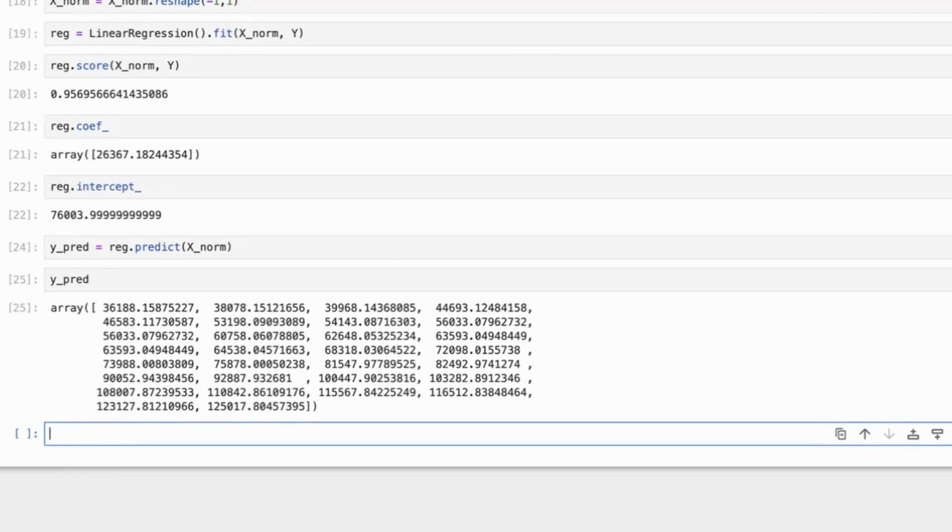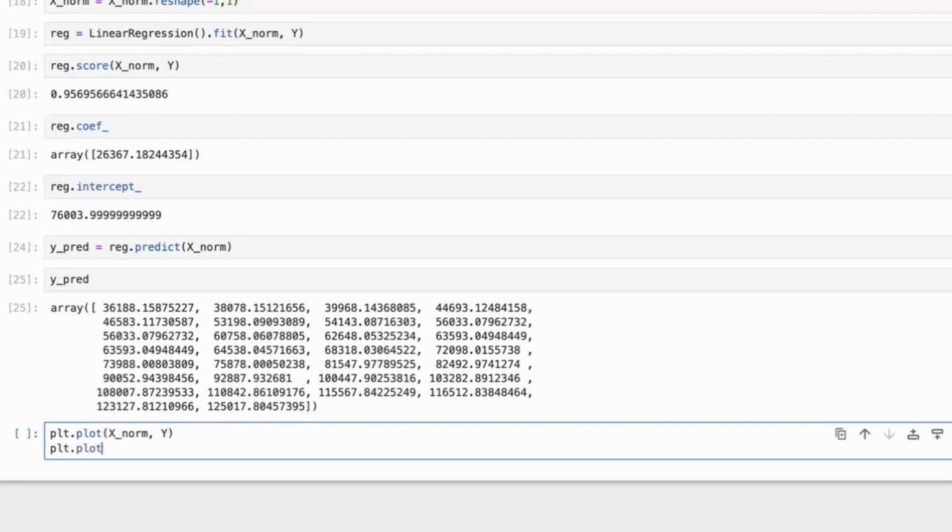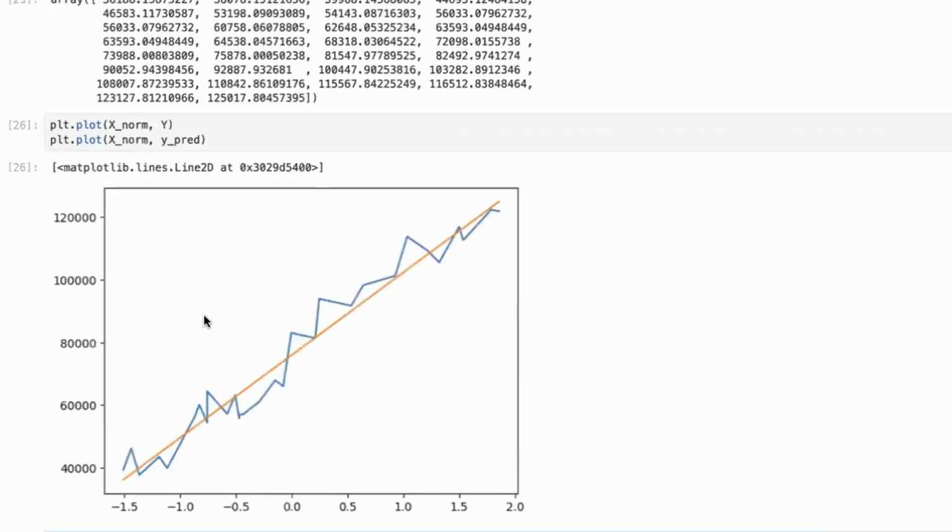plt.plot x norm comma y and plt.plot x norm comma y pred. Great. So now as you can see, the line is actually the best fit line here, since it satisfies our linear regression model perfectly. Yeah, so this way you know that you have solved it correctly.